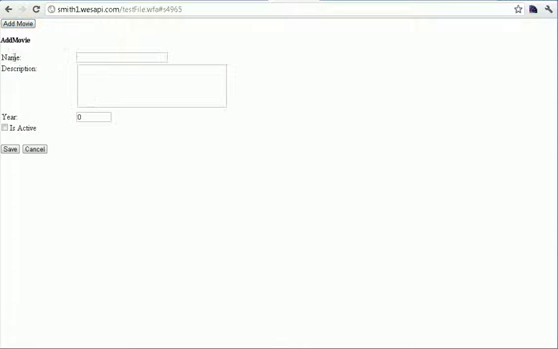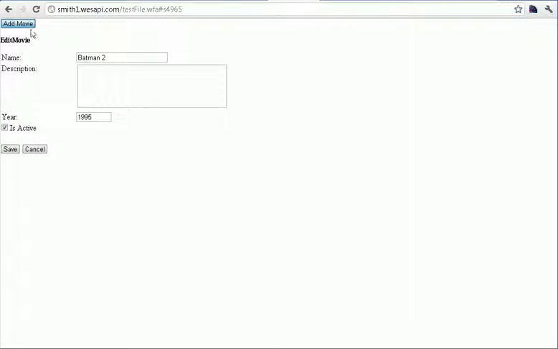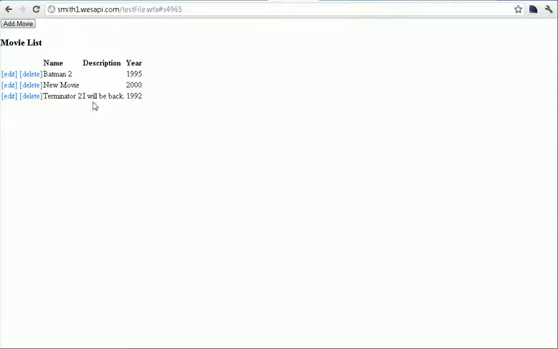Okay, so now when we go add movie, as you can see, we have the add movie and we have the edit movie. We can go add movie here, new movie, 2000 is active, and as you noticed, it went back into the edit movie because we had clicked add movie from here. So we can cancel out of there as well. But if we delete this new movie, there we go. This concludes the Hello World tutorial Part B.